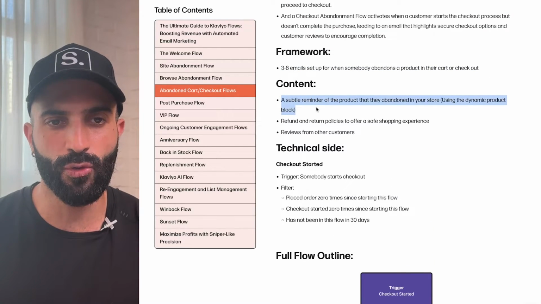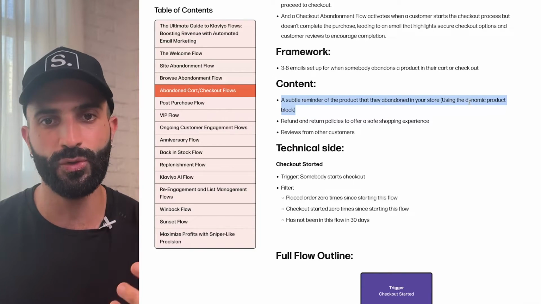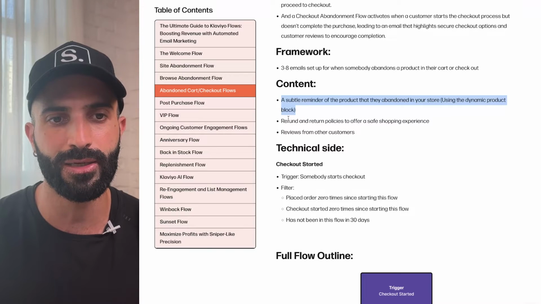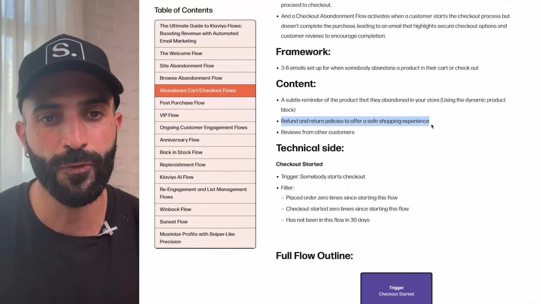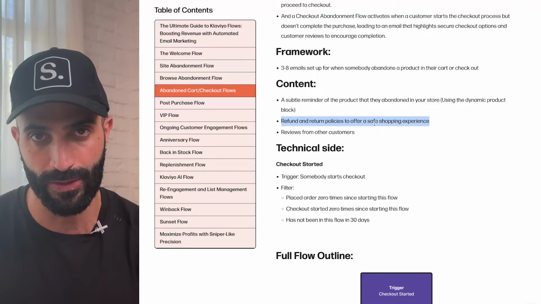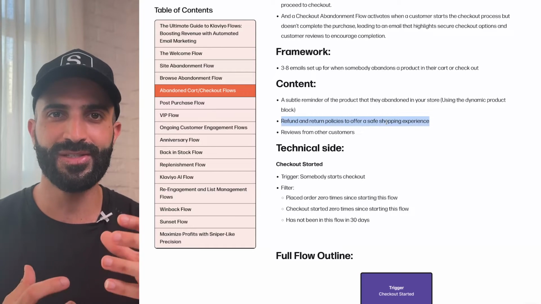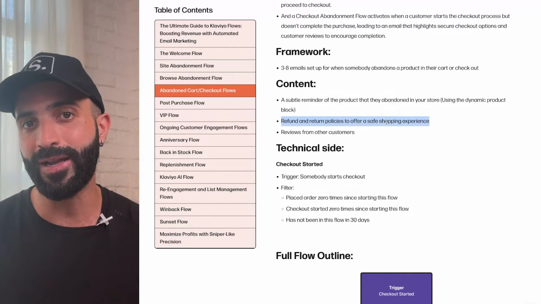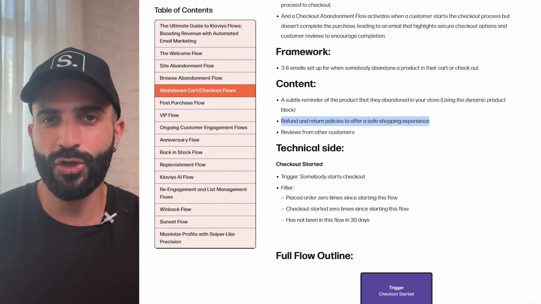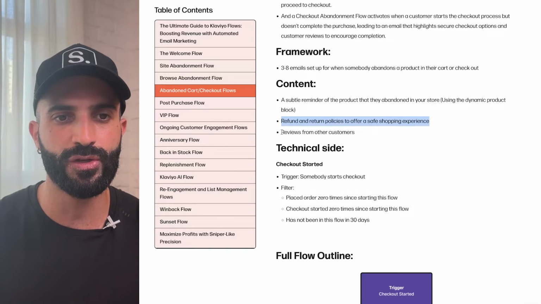Content. Subtle reminder again, showing them the product that they abandoned in your store. We'll use, once again, the dynamic product block. You want to talk about refund and return policies to offer a safer shopping experience. So imagine this, you're about to buy something. If there's not enough trust, you're not sure maybe if you can return the product if you're not happy with it, you're not going to buy. So it's very, very important to talk about this and feature this in your email.